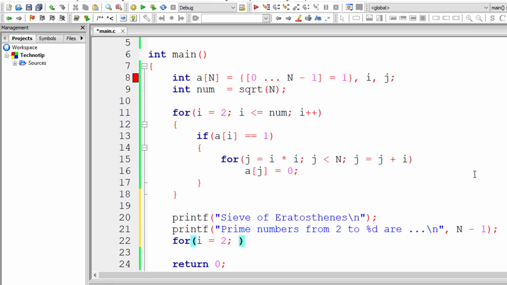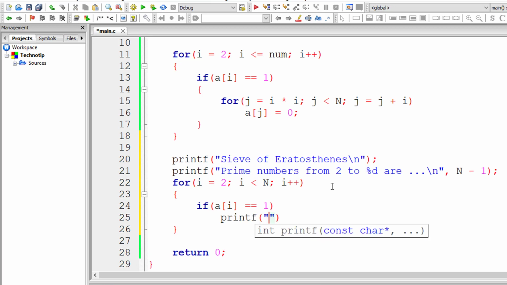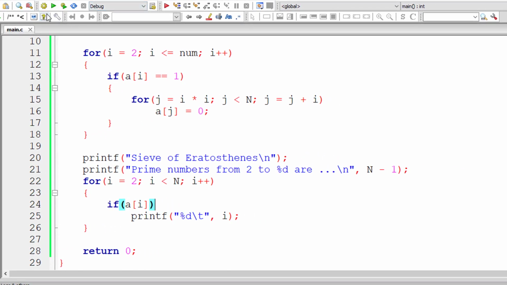Okay, so let me print all the elements, actually all the index numbers of elements where 1 is present. So let me have an if condition inside here. So if a of i, you can write in different ways: not equal to 0 or else equal to 0. Wherever there is 1, that position is prime. So we will be printing the value of i. Instead of a of i is equal to 1, you could just write a of i. If it holds 1, it means true. If it holds 0, it means false. So only if it's true, printf will get printed.